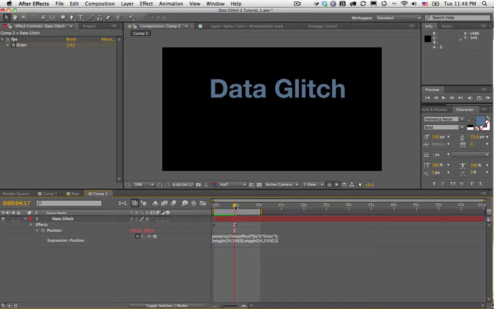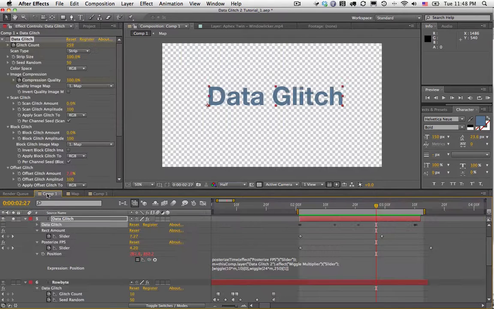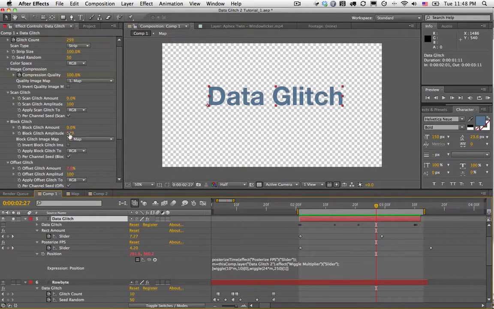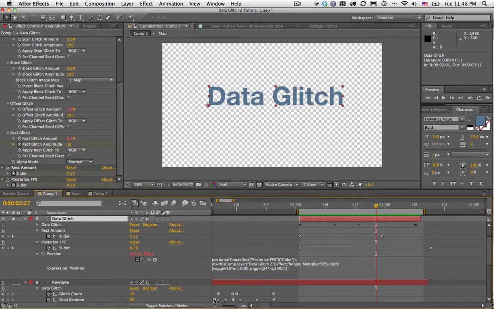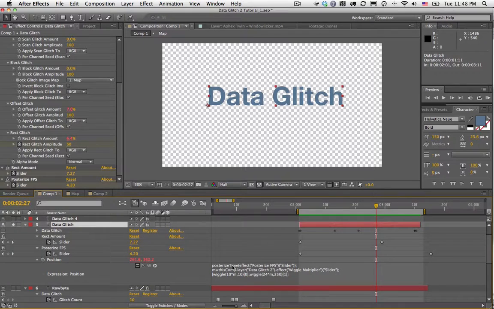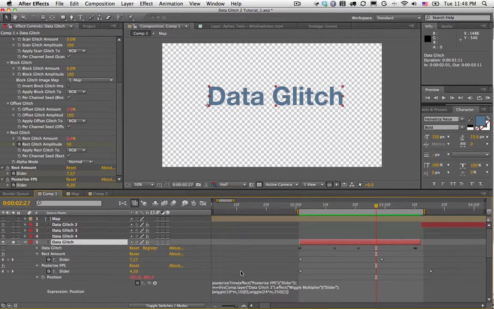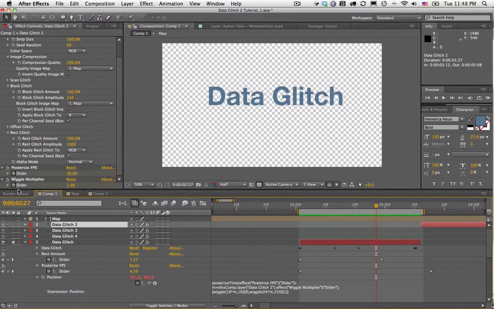So this is basically what I did over here. As you can see, I have the posterized time connected to a slider, and then I'm doing one other thing, and that's to stop the frequency. I did something called a multiplier, which, let's see, is on a different layer. So layer data glitch 2. Here we go. So I created another slider called the wiggle multiplier.